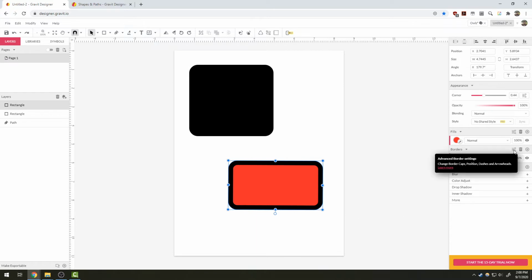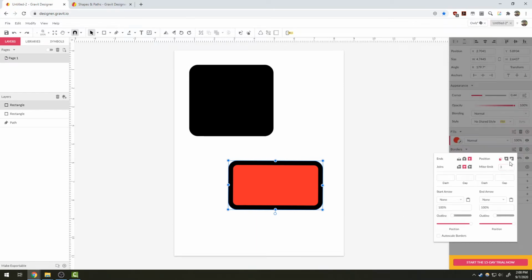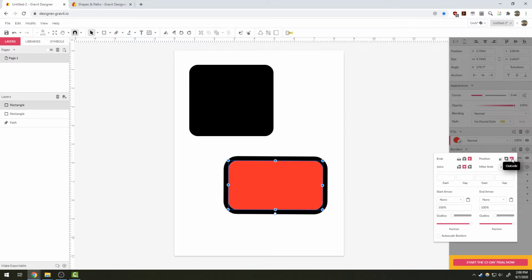If we go into our border settings, these right side ones now matter that we have a shape. The position sections change where that edge is. Center is what the default usually is in Adobe Illustrator, where it overlaps both sides of the shape. And here I can also click outside so the line stays outside of my shape.